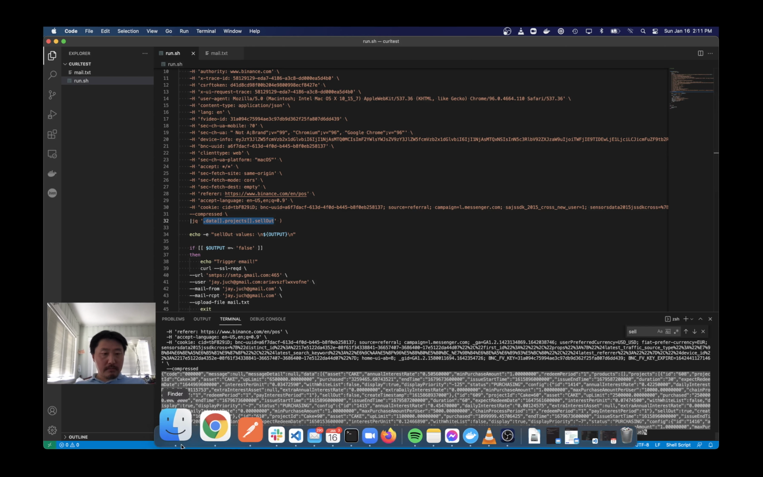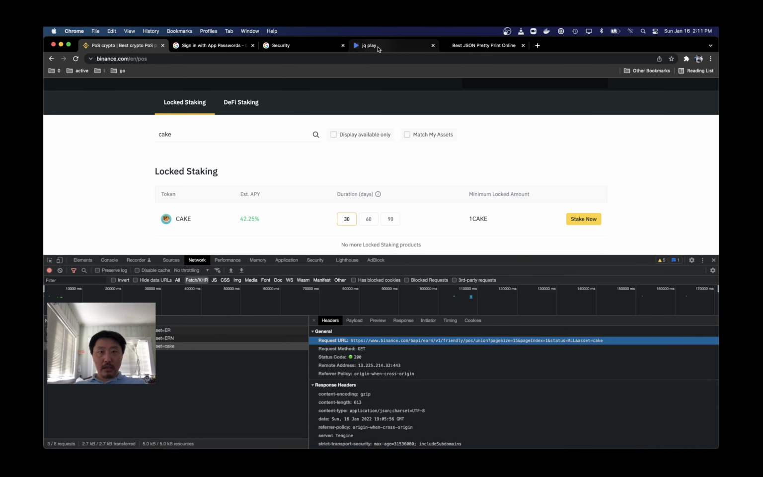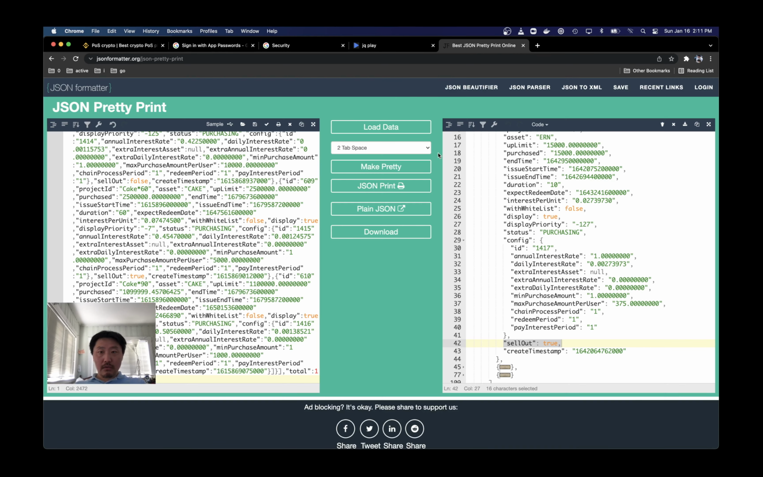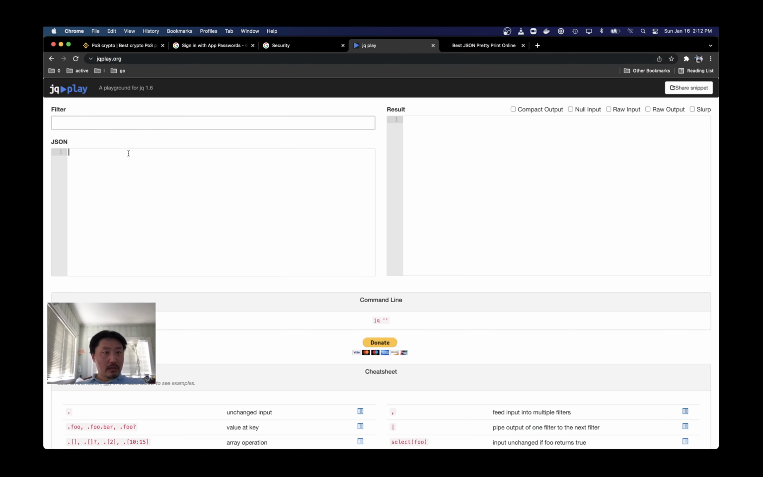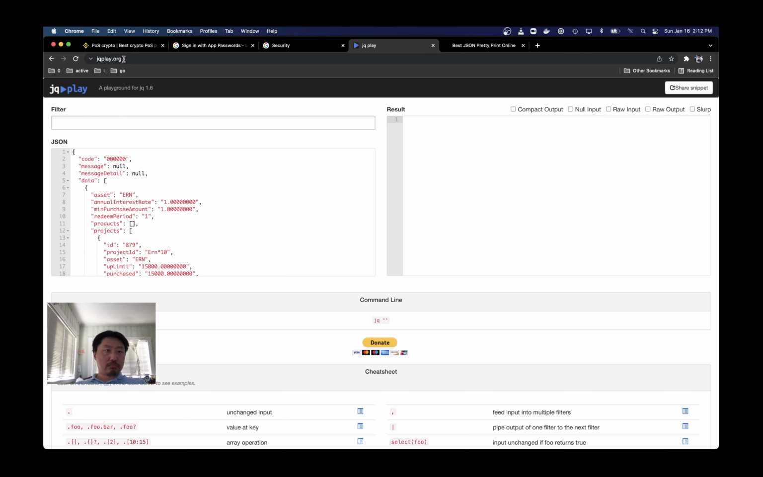So first, let's go to the browser again, where we prettified it. Let's grab that prettified version of the JSON and paste it here. And this tool, jqplay.org, is a website that's got this nice query testing and JSON filtering. All right, so how do we use this?